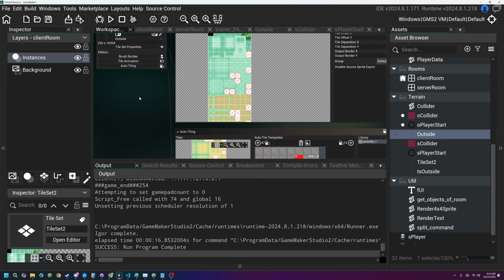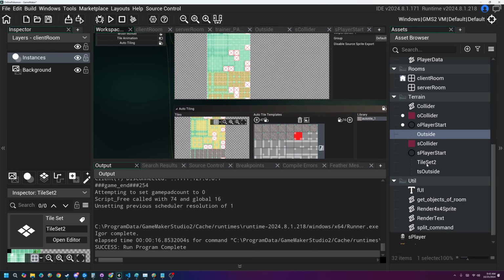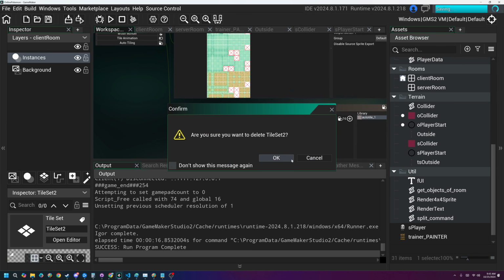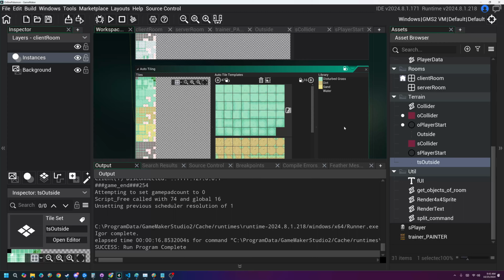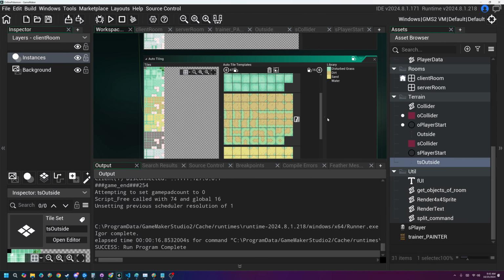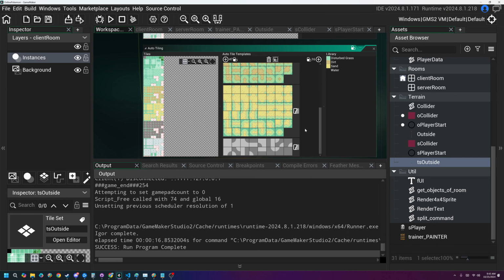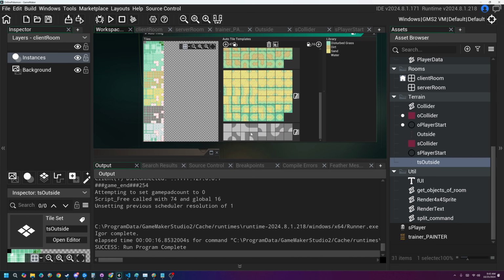And then what you're going to do after that, and I already have one, so I'm just going to delete this tile set because I already made a tile set, and I believe I have some auto tiling done already on a few of them, so I'm just going to leave this how it is. Except for this one, I don't know what this is supposed to be, but that's fine.